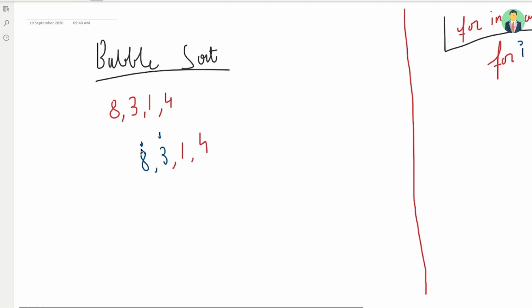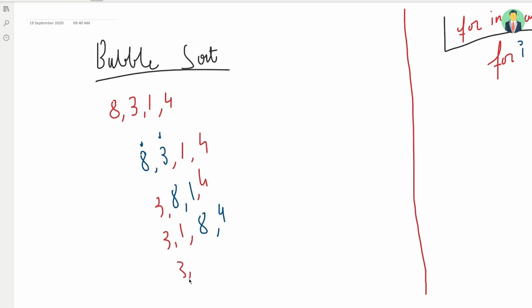If the value at the first pointer is greater than the second pointer, then they get swapped. So 3, 8, 1, and 4. Now these are at the pointers. And since 8 is greater than 1, the swap happens again. So this time 3, 1, 8, and 4. Since 8 is greater than 4, they would get swapped again. And at the end of this iteration, we would have 3, 1, 4, and 8.